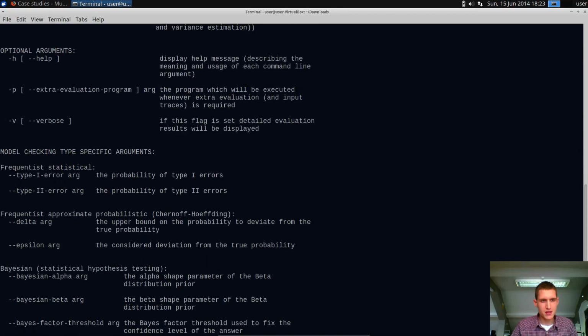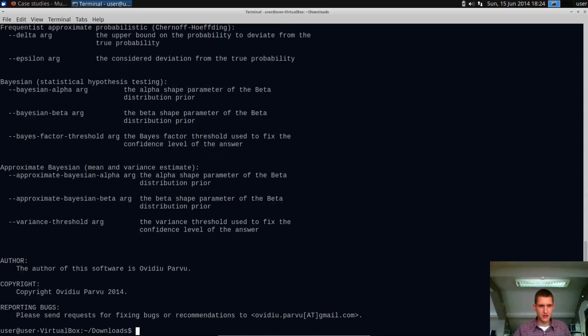And finally, for each model checking type, you'll have specific arguments. Now, in this execution of Mudi, let's use the frequentist statistical model checking algorithm, and this will have 2 arguments, type 1 error and type 2 error. So these are the probability of type 1 errors and the probability of type 2 errors, which are usually encoded by alpha, respectively beta in statistics. And finally, these are just additional information.